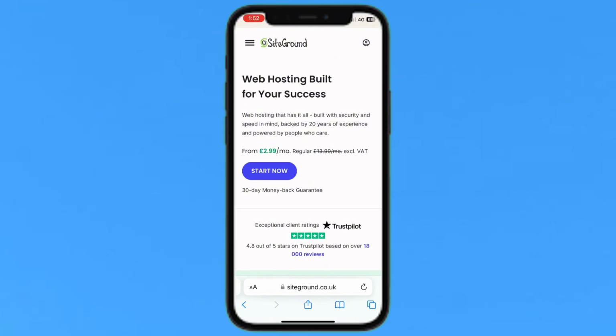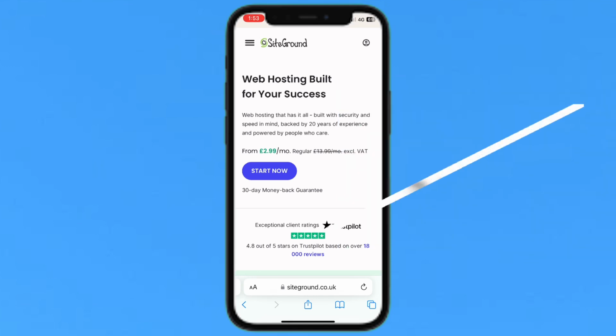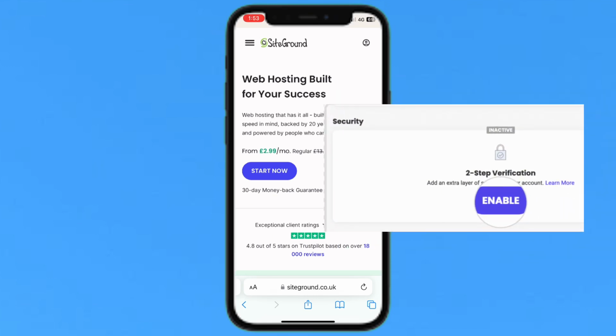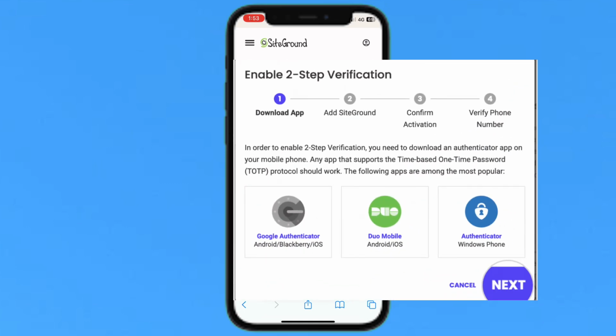I'll show you how to turn on two-factor verification for your SiteGround account. To turn on two-step verification, go to your profile icon in the top right of your client area header, click on login, navigate to security and two-step verification, and download the authenticator app to your smartphone.